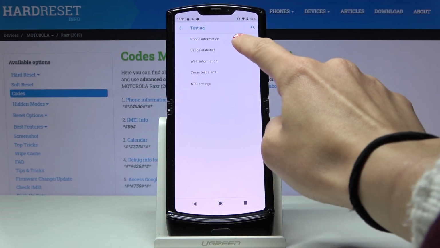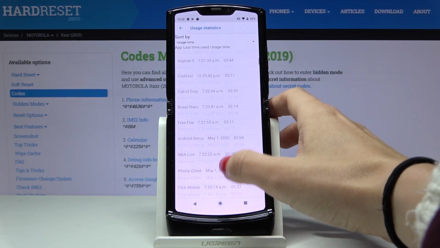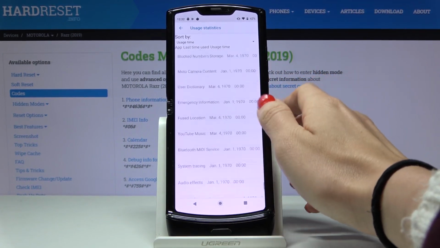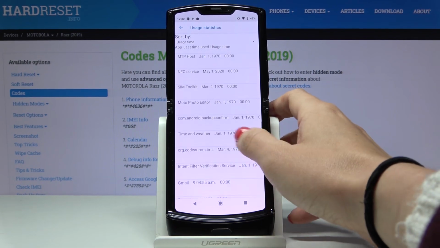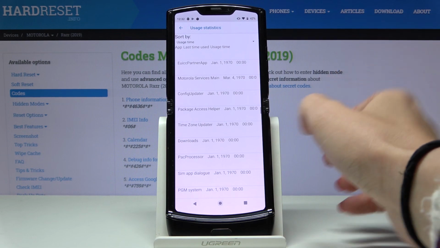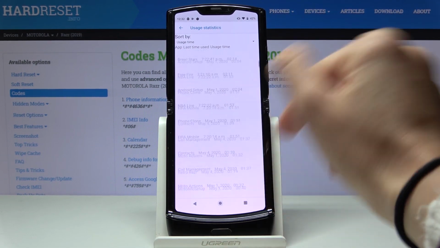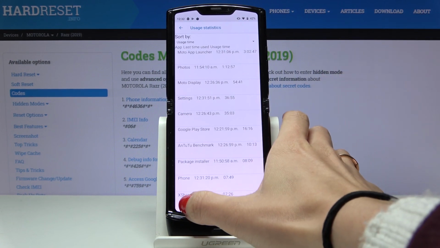Let's go back. Then you can open user statistics, and here you've got detailed information about your applications. So if you would like to check, for example, usage time or last time used of some app, it is conveniently located here. You've got all apps included in this list. So for example, if you would like to check downloads, here you've got the date and the usage time. And this is it. This will be all for this mode.